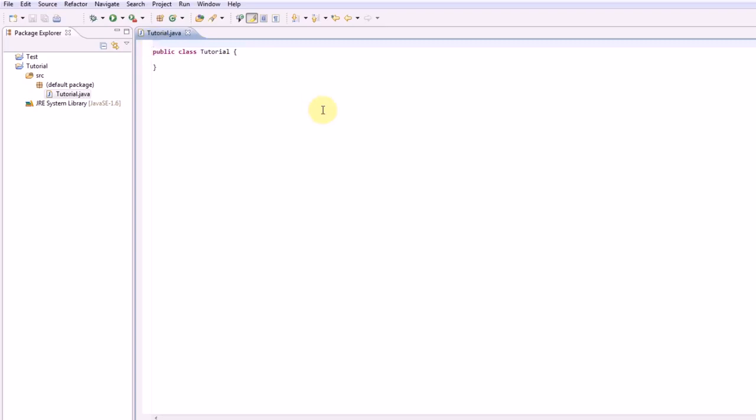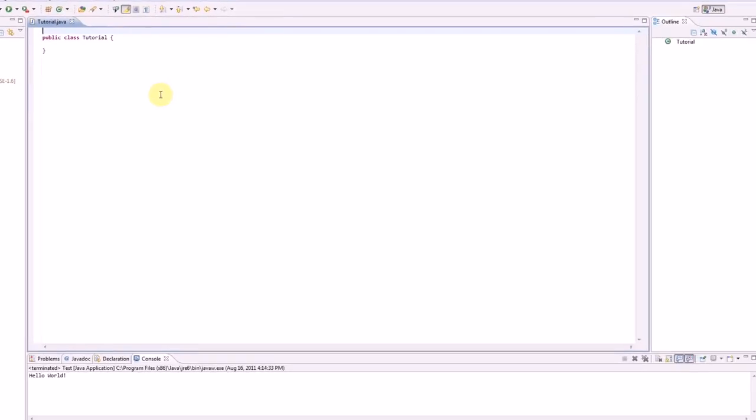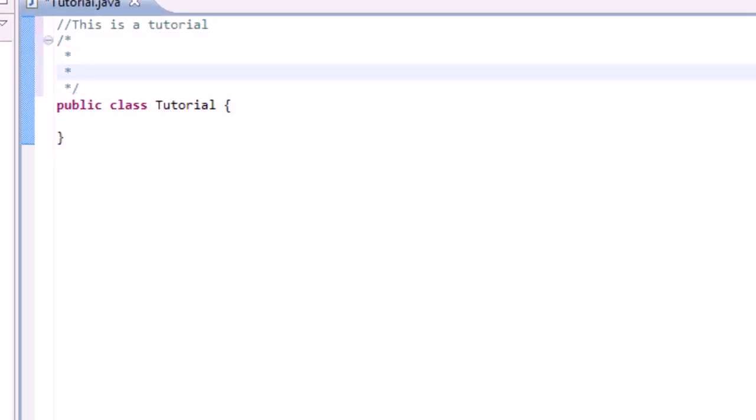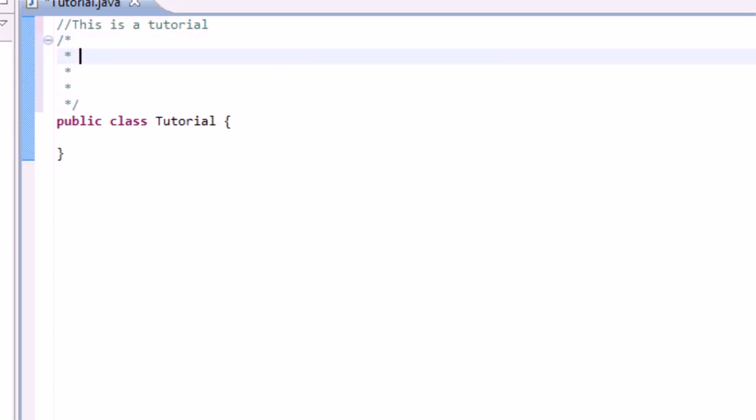If you've been following my VB.NET tutorials, you'll notice that this starting code is very similar to the VB.NET starting code. So the first thing we're going to learn how to do in Java is how to create comments. In your code, most likely you want to tell users what your code does. You can do this by either typing 2 backslashes and then the comment, or by typing a backslash and an asterisk and then entering down a couple lines, and it automatically fills in the comment section for you. So this is a tutorial.